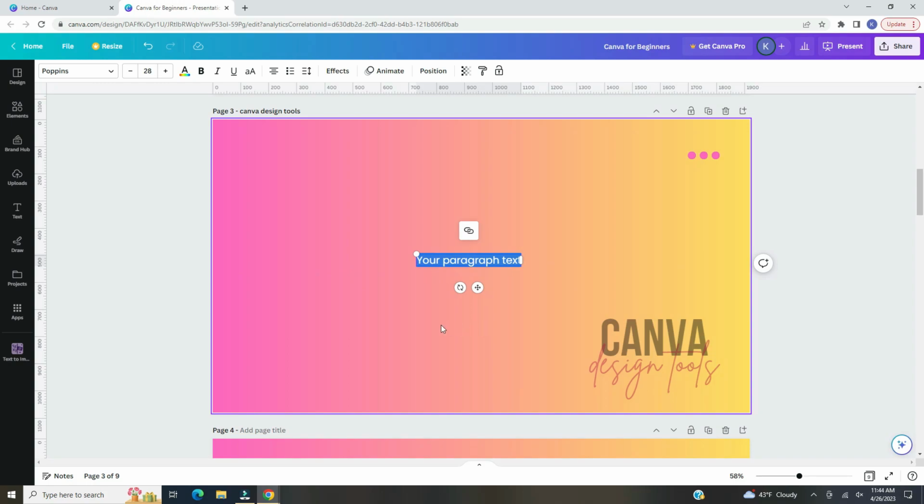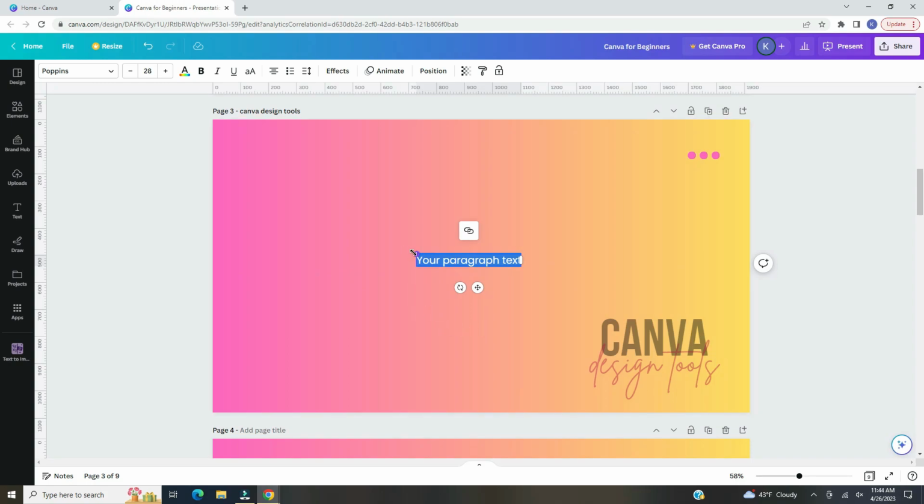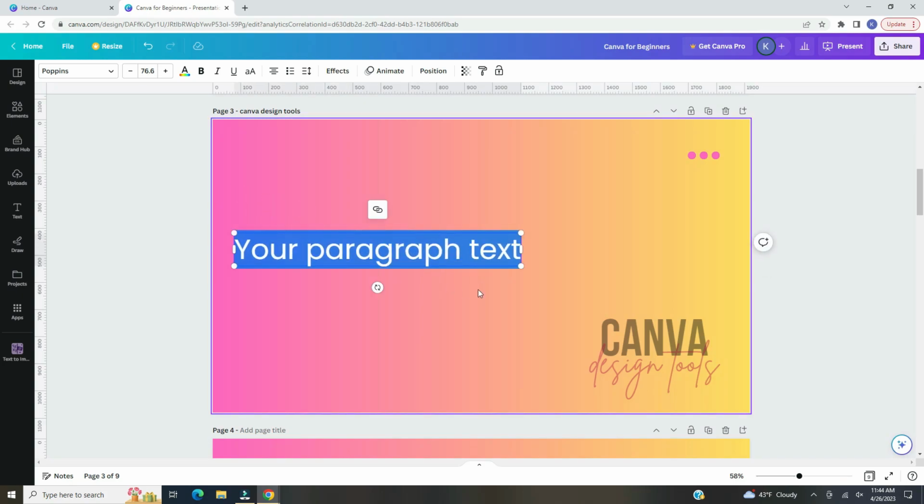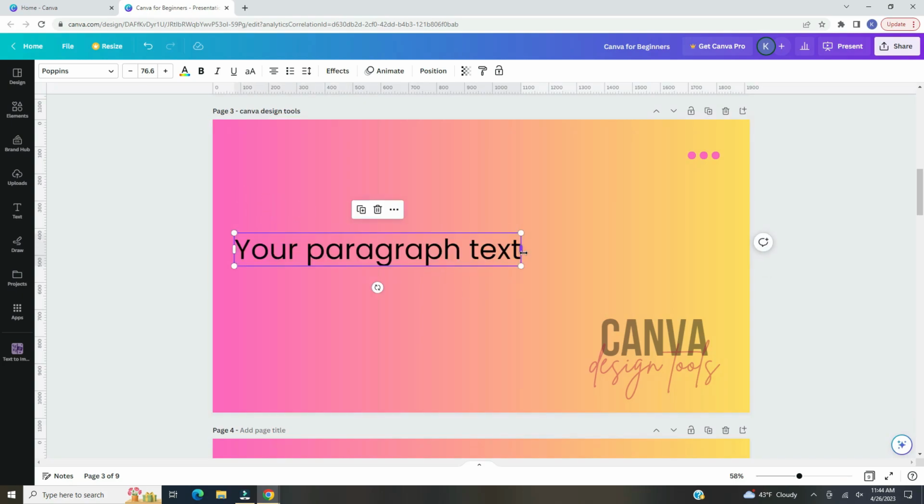You can also resize your text by going to one of the corners and waiting for the double-headed arrow to show up, click, drag, and enlarge. You can also widen your text box. If you click in the halfway point right here, you can click, hold, and drag to expand the text box.